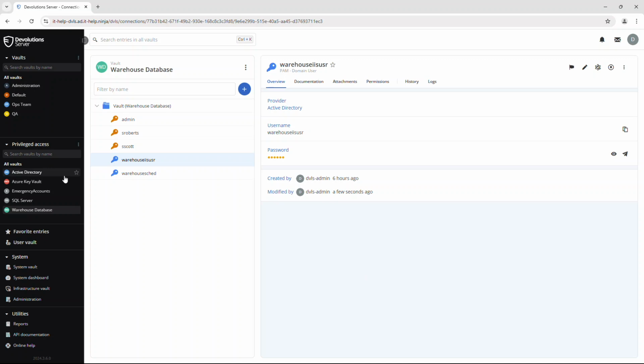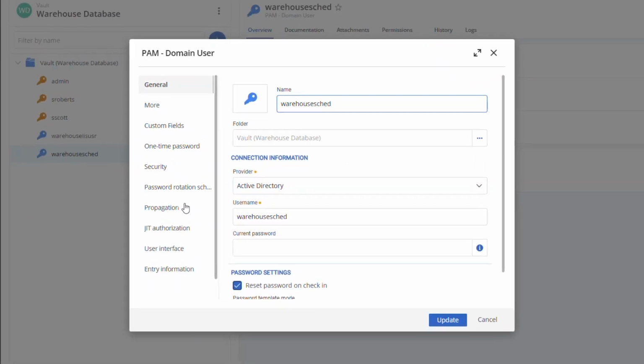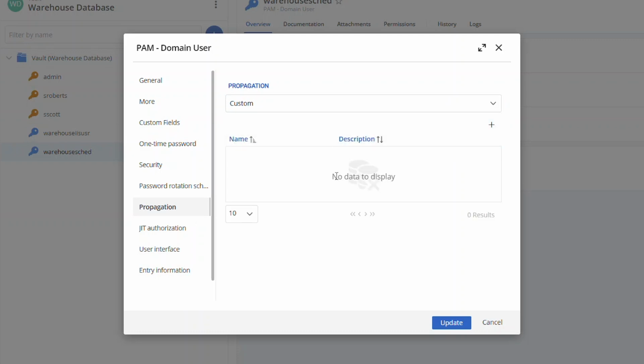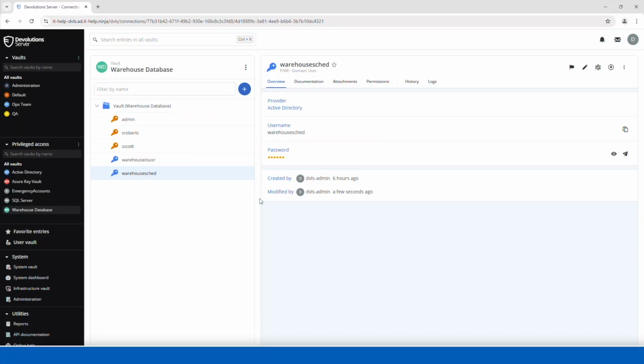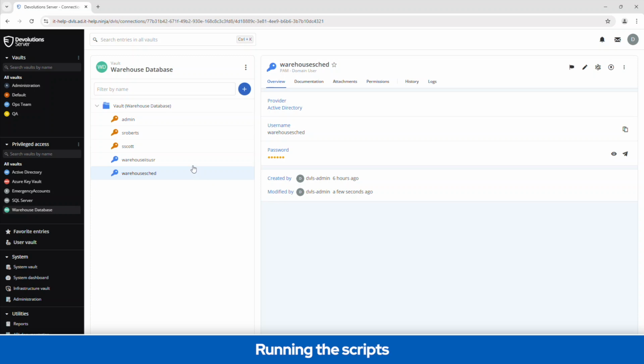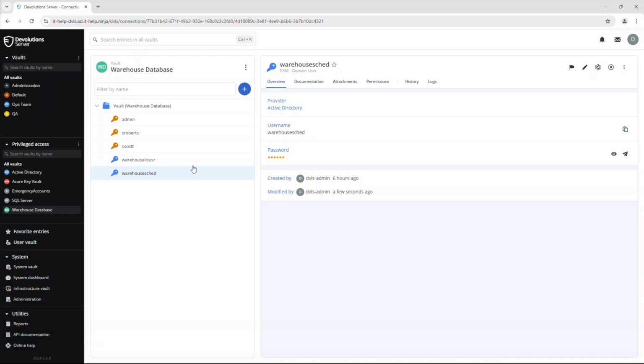And let's not forget about our scheduler script. So let's go into the warehouse scheduler, go into the propagation properties and select custom, and then select the scheduler script as well. Okay, so now is the moment of truth. Let's go ahead and test that password reset functionality out.